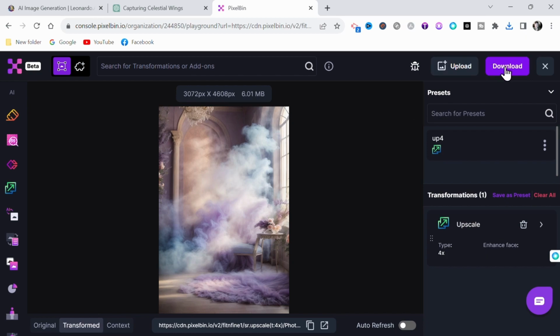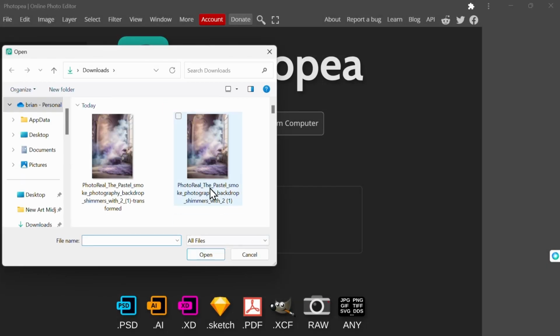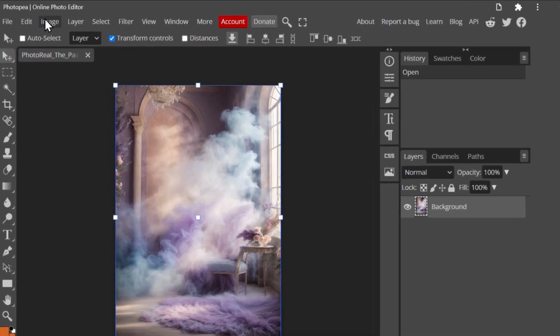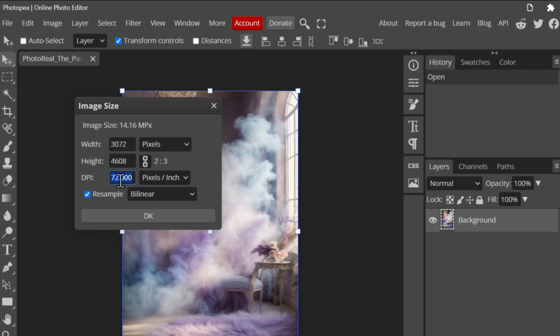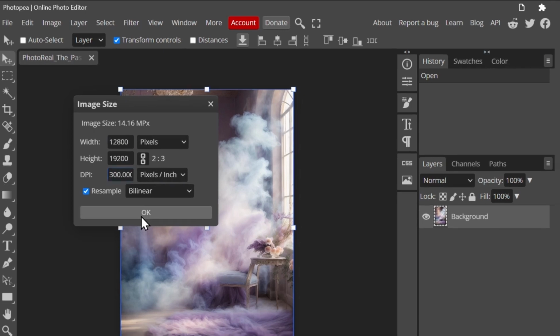We also need to take this into Photoshop or Photo-P and increase the DPI to 300. To do this in Photo-P, select image from the toolbar at the top, then select image size and increase the DPI to 300. And now you'll have the highest quality images ready to sell.